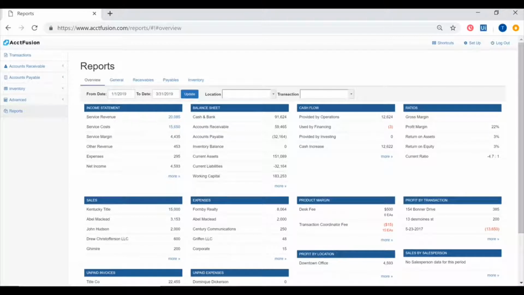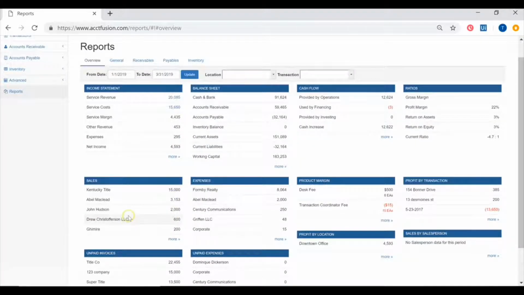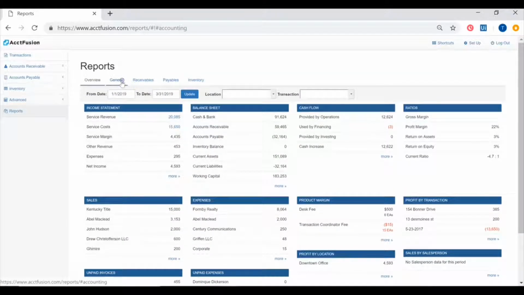So let's go over some of the basic reports that you may want to use. First, you'll see this overview. This has a general overview of each of the reports that allows you to see just a quick snapshot of where your business is at. Now let's dive into some specific ones.